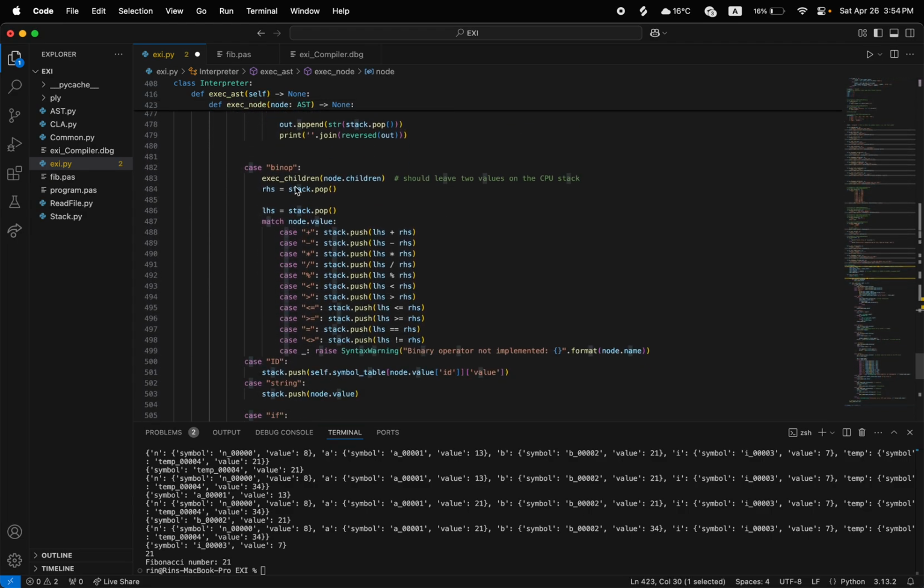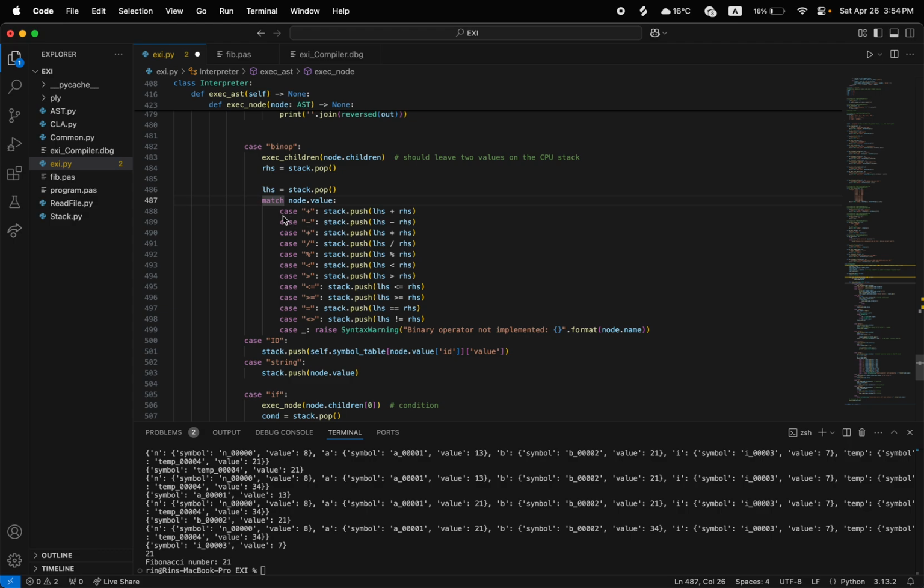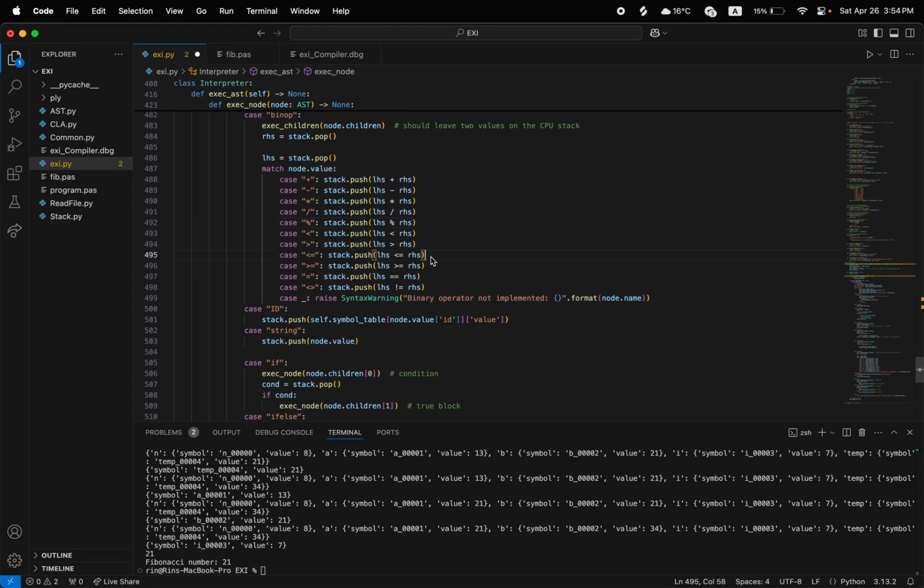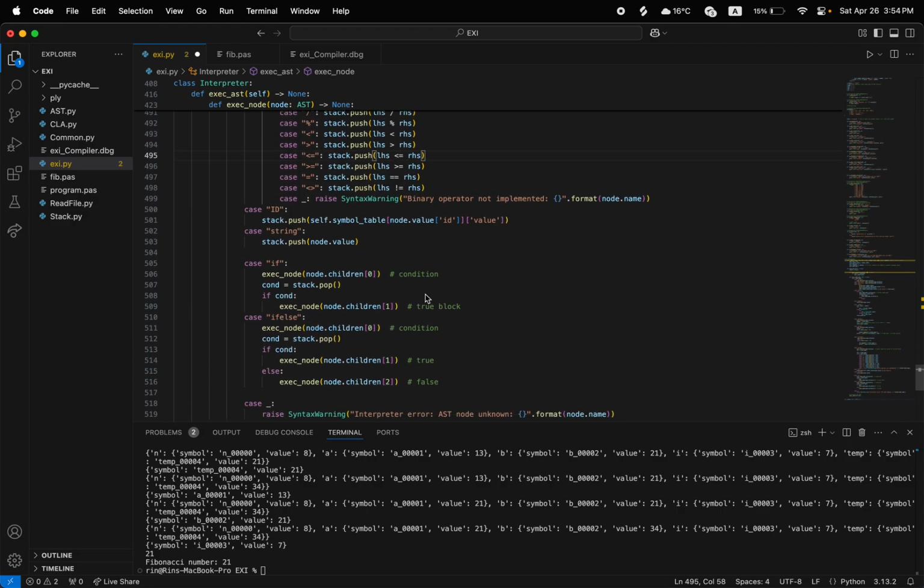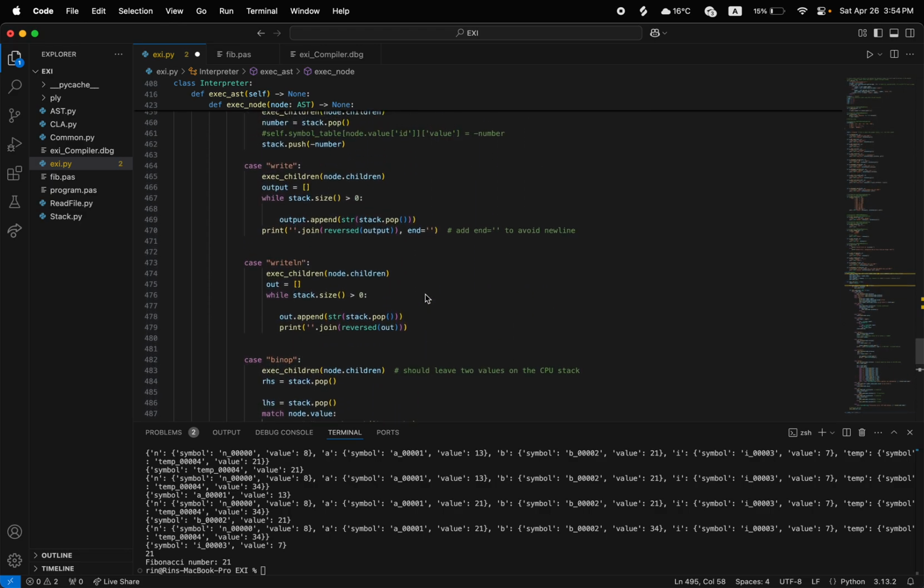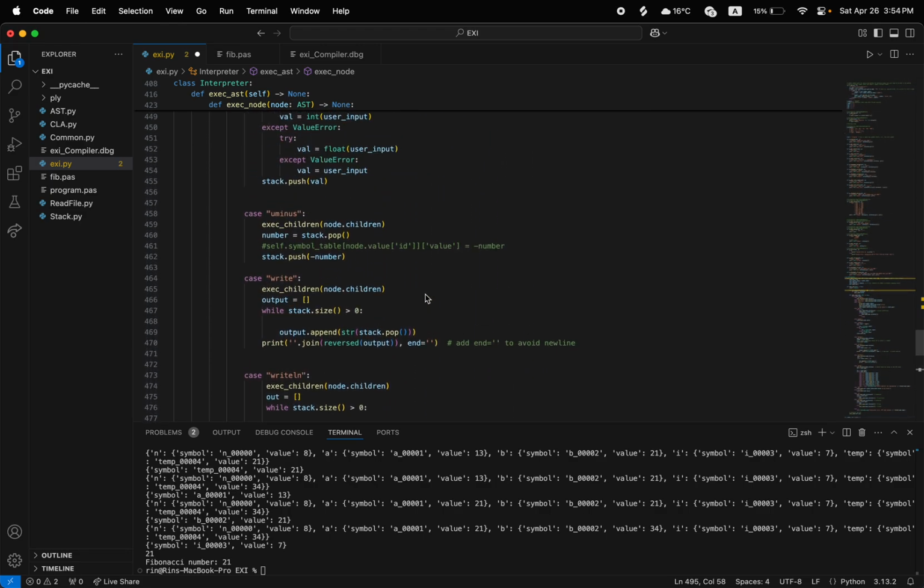And let's go down and look at our binary operations. So here, match node.value. It matches the value with the corresponding case. So if the value was plus, which was passed earlier, it breaks down the left-hand side, aka the children, and the right-hand side, and it does all the operations. So minus, multiplication, division, etc. So yeah, this is overall how the language works.